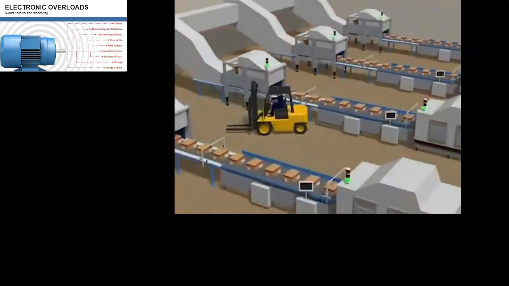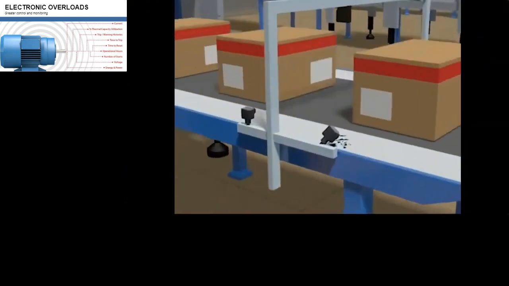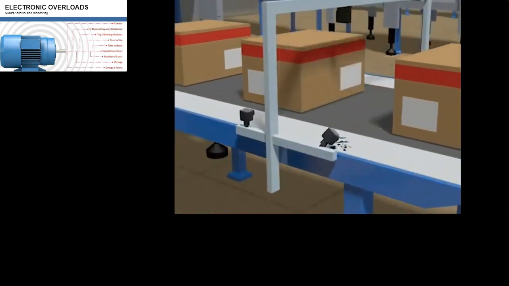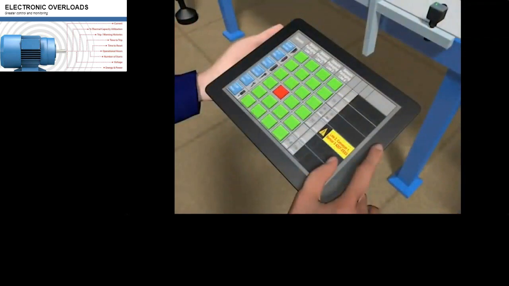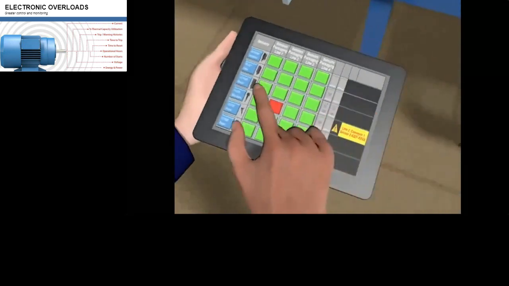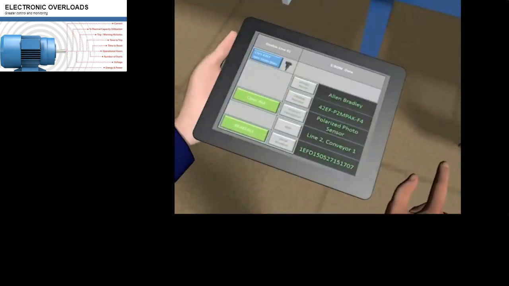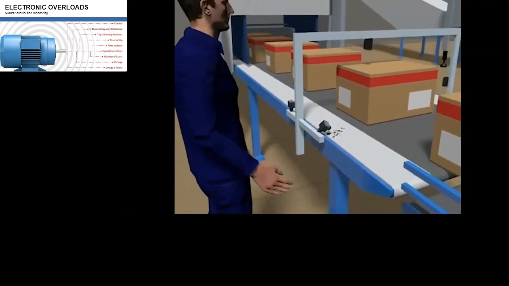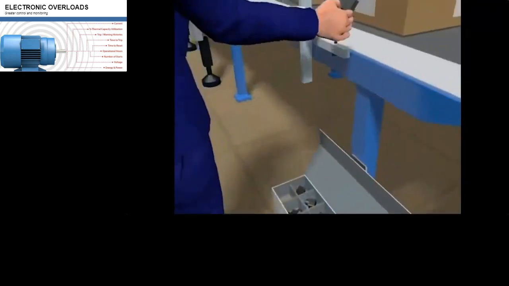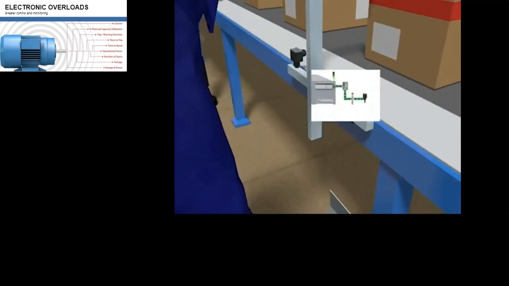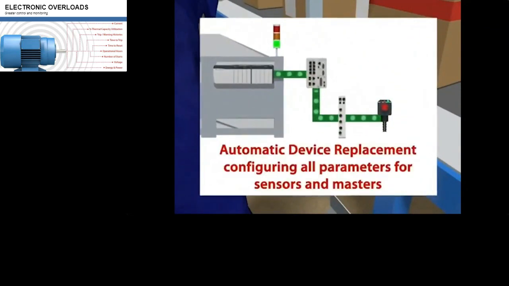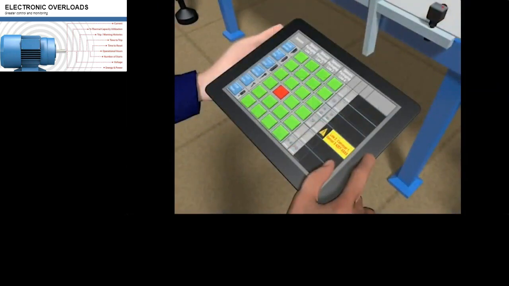In this application scenario, a forklift driver reverses into the packaging line, damaging a smart sensor. A maintenance person receives a warning on his mobile device that there is an issue with a sensor on line number 2, conveyor 1. The exact location and additional sensor information, such as the sensor's part number and supplier, is available via the mobile device. Having this information, he knows which sensor to select and install from stores. After physical installation of the new smart sensor, the automatic device configuration function downloads all sensor parameters to the new sensor in milliseconds.